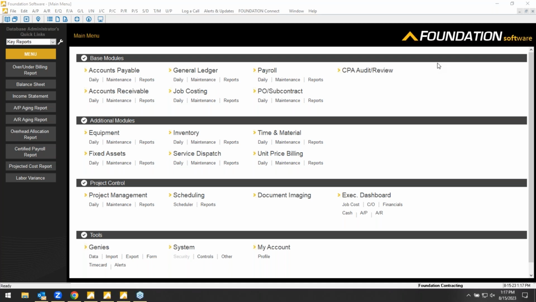All right, one question, this is just a general question. Are you a cloud system? We are a cloud system. So this is hosted. We perform backups and updates, no server needed. So it is very much cloud hosted. All right, and that was just a general question.